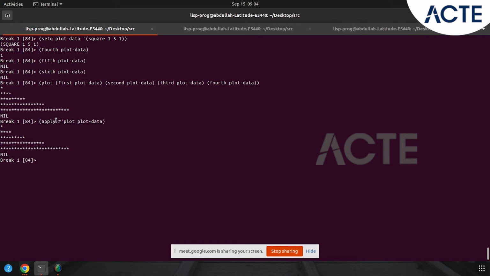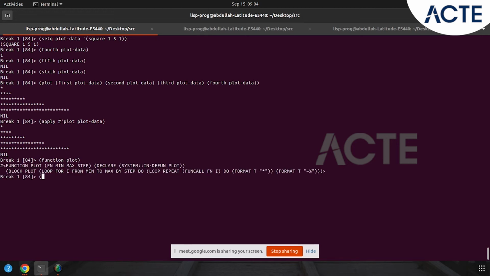So apply, what it does is, okay, you give me a function, you give me the function object. So you got the point, right? The function plot is a function object. As with funcall, it takes in a function object.